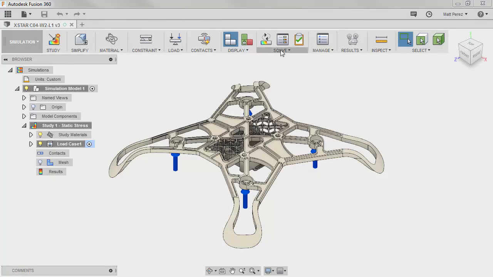Now, if you use the solve option, by default, it'll automatically go through and generate a mesh based on the default settings. And that's okay, but in this case, I want to generate the mesh and make sure that it's fine enough in the areas that we want to focus on. This will also help present any problems that may arise. So from our browser, under Mesh, we're going to right-click and select Generate Mesh.